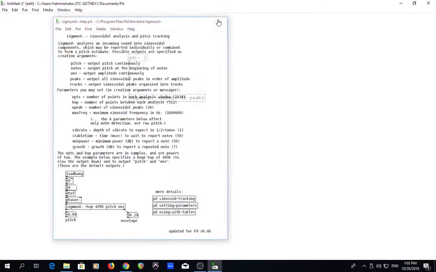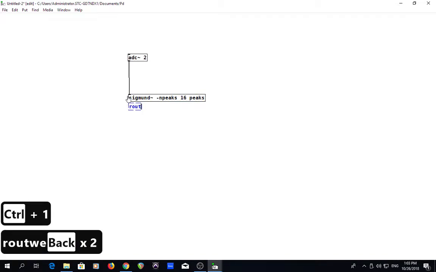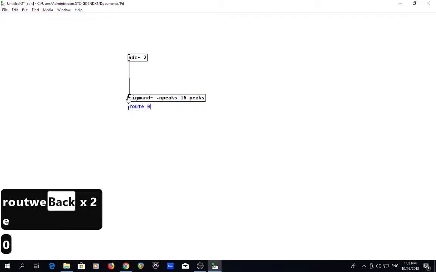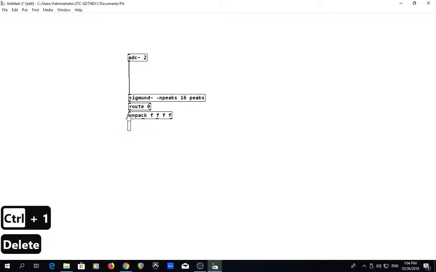So all I'm trying to show you is that to get the individual tracks out, we need to create a route object, and we route the track out that we want. So I want output 1, so the first output is labeled 0, and then from each of these tracks or peaks there's 4 numbers packed together. So we need to unpack F, F, F, F, and we can see these 4 numbers, of which I only need the first 2.